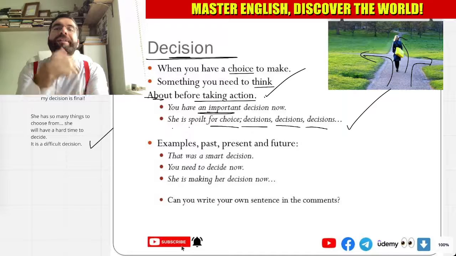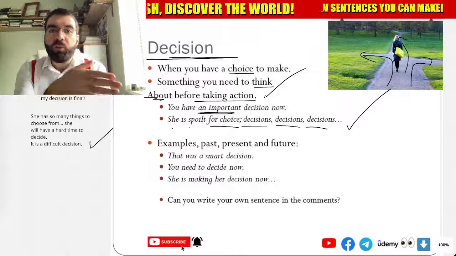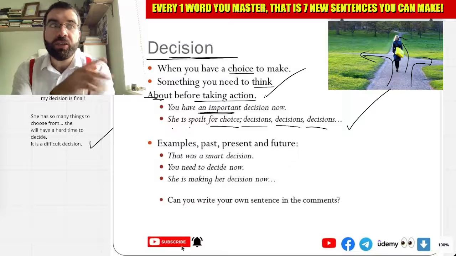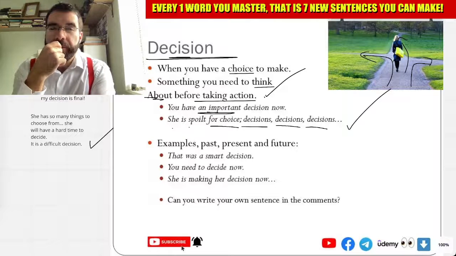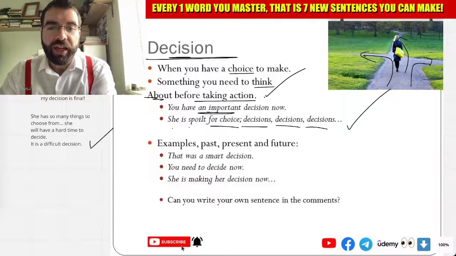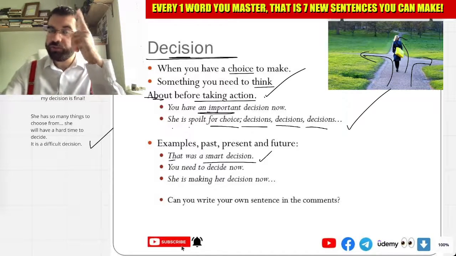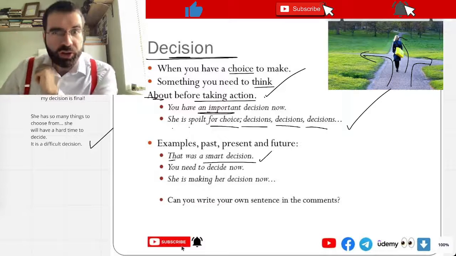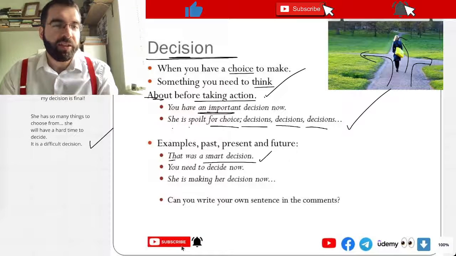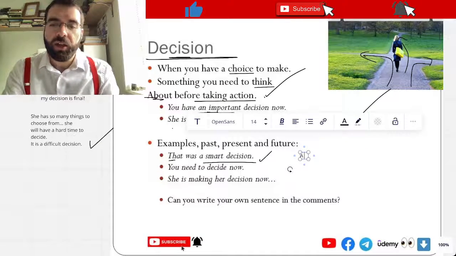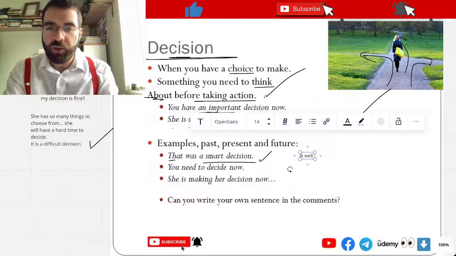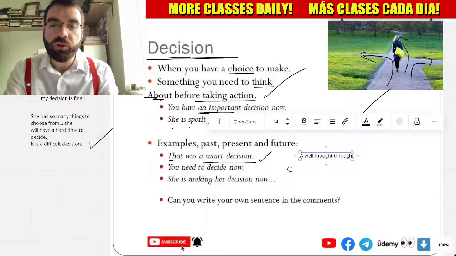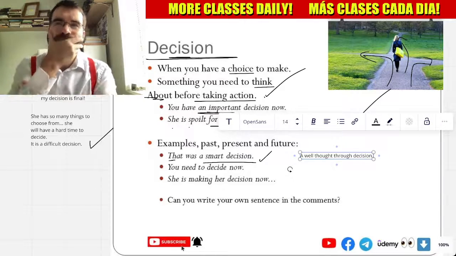And you have to decide, the verb. What are you going to decide on, left or right? It's a decision you have to make. So that was a smart decision. That was a smart decision they made. Very good. Smart choice. A smart decision. A well advised or a well thought through decision.